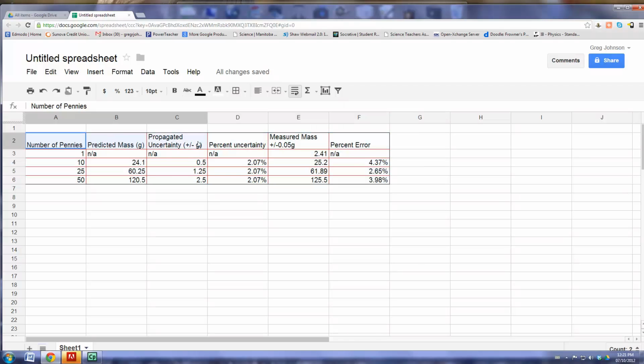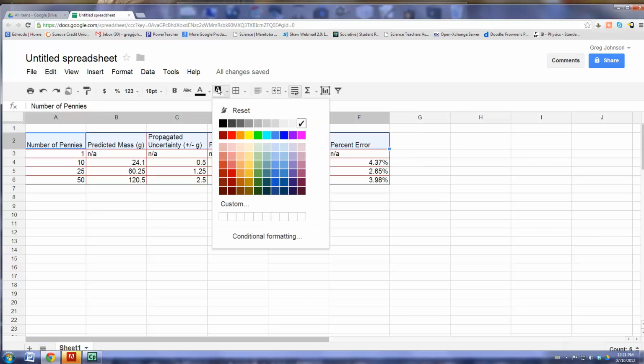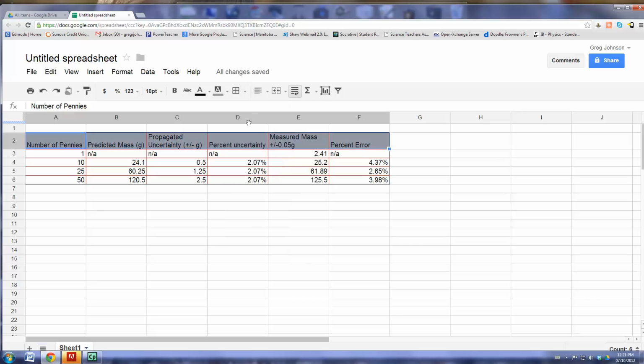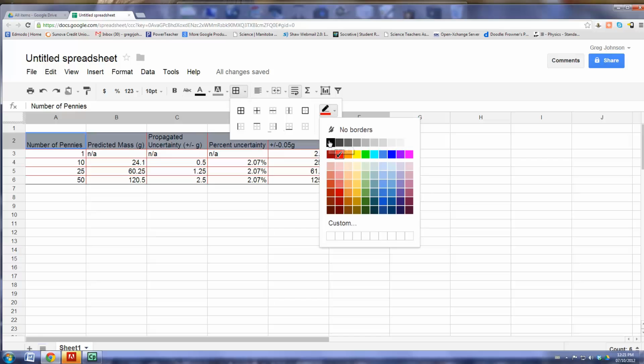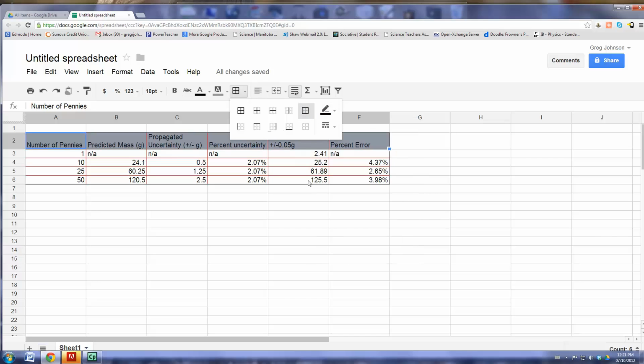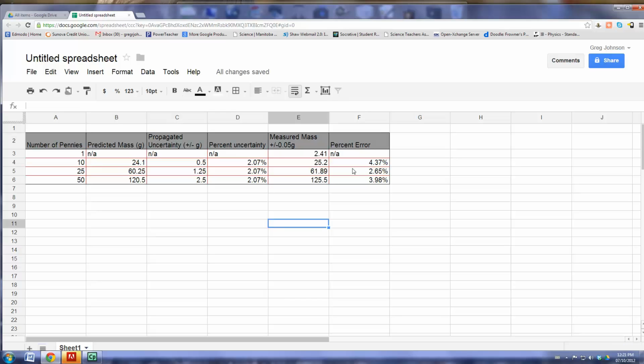Then I want to take this top header here, and I want to put a background color on it. So I click on this background thing. We'll go with a gray color. Okay, so that's pretty good looking. Maybe I'll just border this up so we can tell that it's part of the heading and not part of anything else. And interior it, and there we go. All right, pretty good looking data.